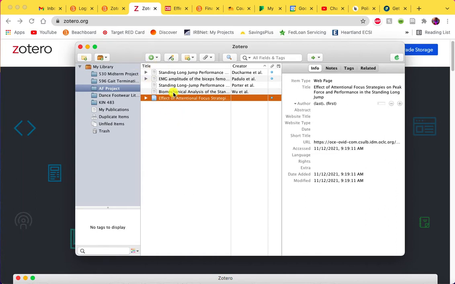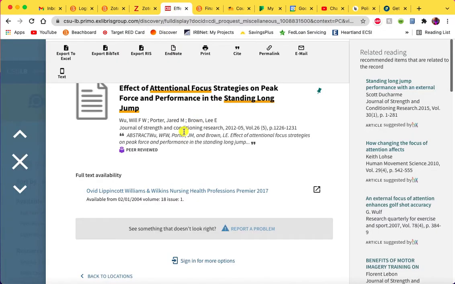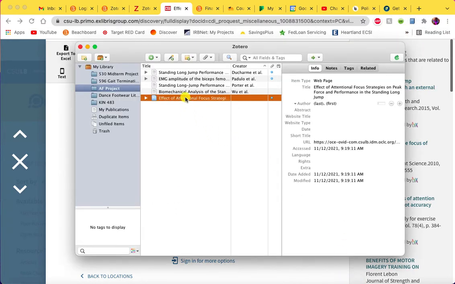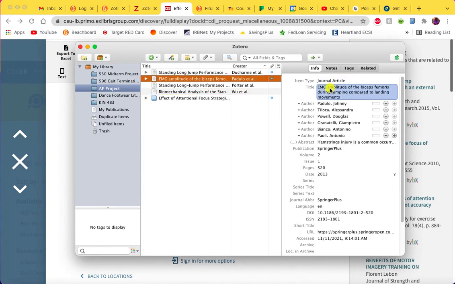But what happens is when you find articles in your web browser, so let's say I found this one and I went to the website and I showed you guys you can add the citation via the Google Chrome extension. So let's say I added that in here. Sometimes what will happen is you will get an automatic fill in of every single bit of information from the source that you found the article at.